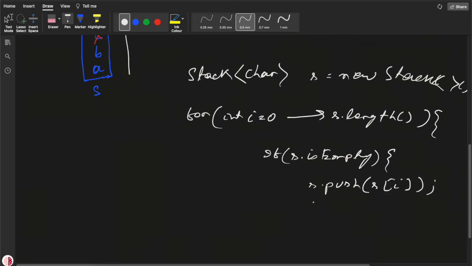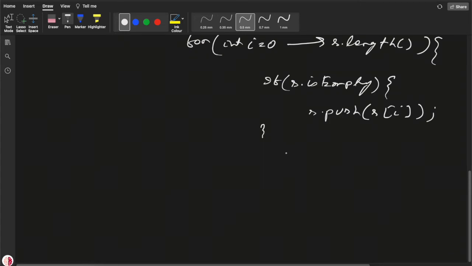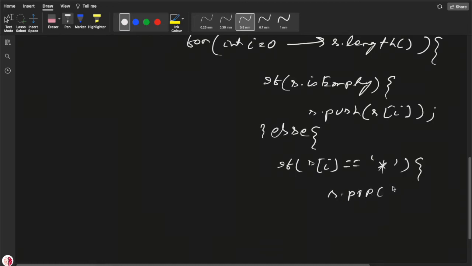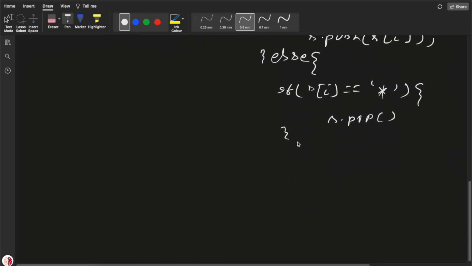Otherwise the stack is not empty. So here we actually need to check whether the character is a star or not. For that we can use if s of i equals star, then we need to pop, s dot pop. Else it is not a star, then we need to push, s dot push.